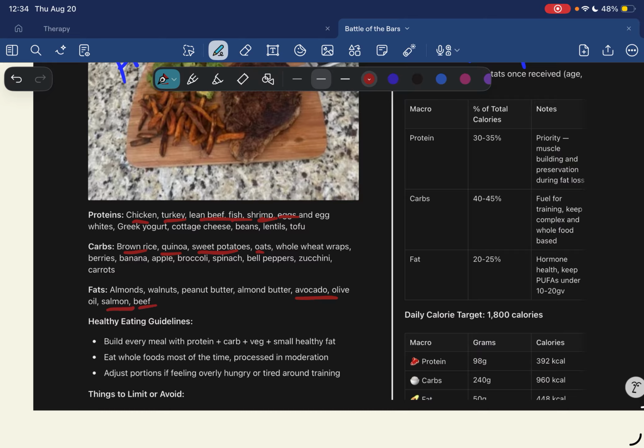And the reason why I think this works so well for so many people is, again, that customization, that ability to just pick what you want to eat.